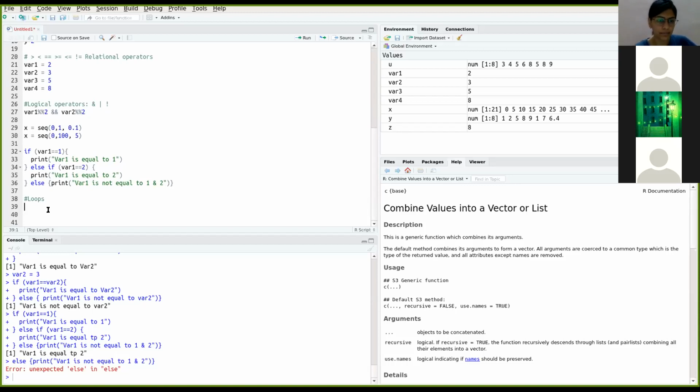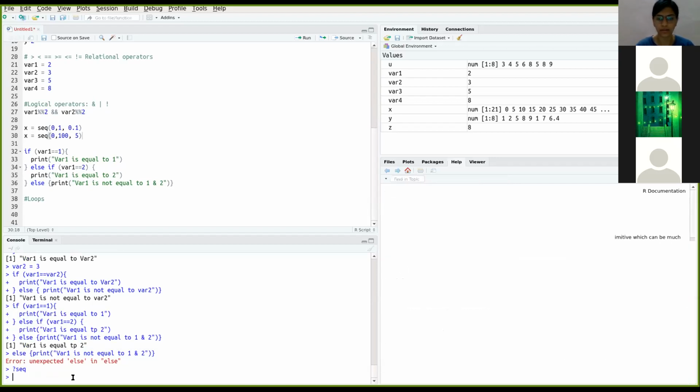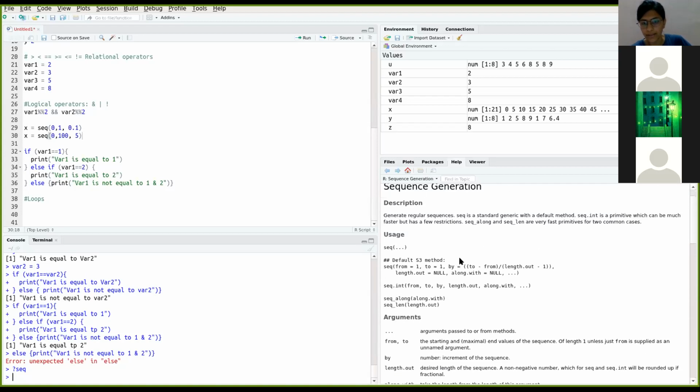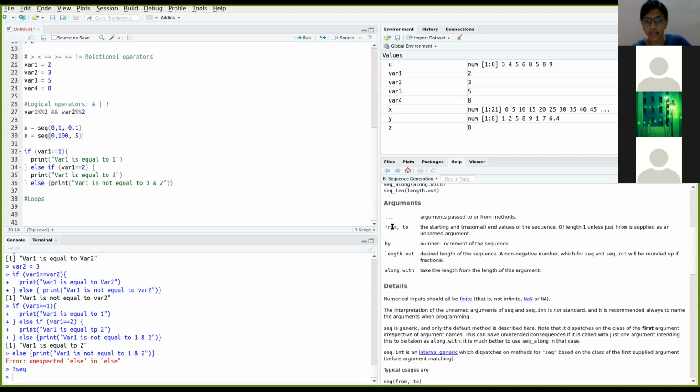Can you please explain the sequence once more? Yes. The sequence is just a function, so you can write it here in the console and press enter. Here in the help, you can see the usage. Inside this, you have to put from which number you want the sequence to start, till what number, and the step, the increment of the sequence basically.